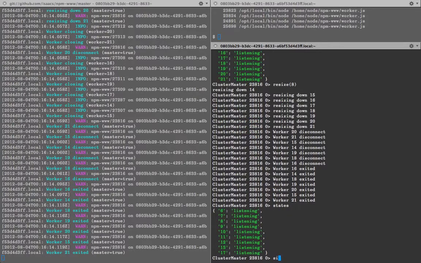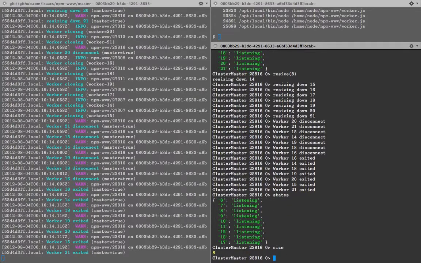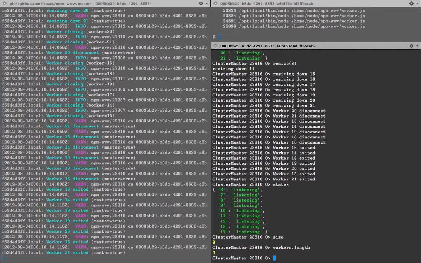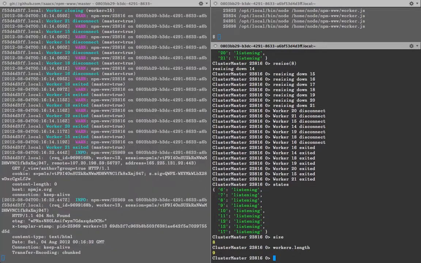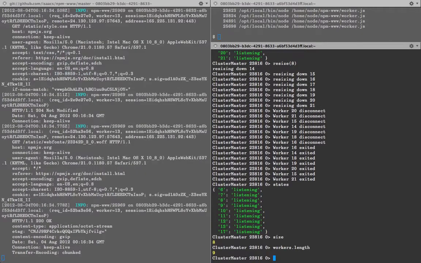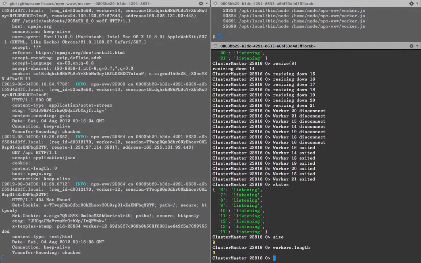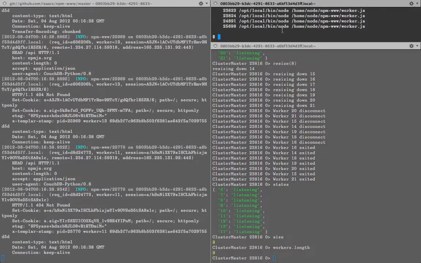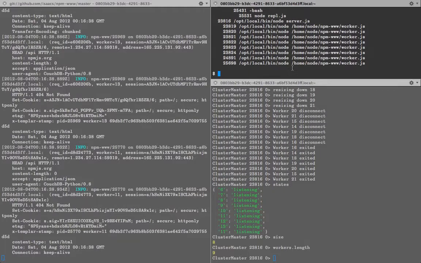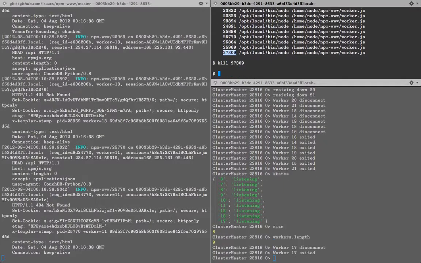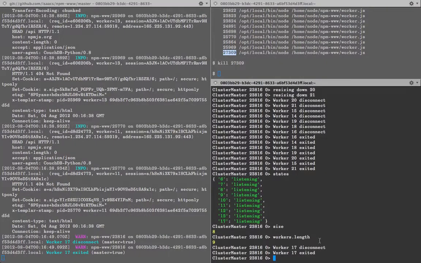And so now our size is 8, which we have one extra one that's not listening properly. It's probably that same bug that I'm in the middle of trying to track down. Whatever, it'll be fine. And what was the other thing that I wanted to show you? Yeah, so let's just try killing this guy. What happens? All right, yep, disconnected, exited, great.